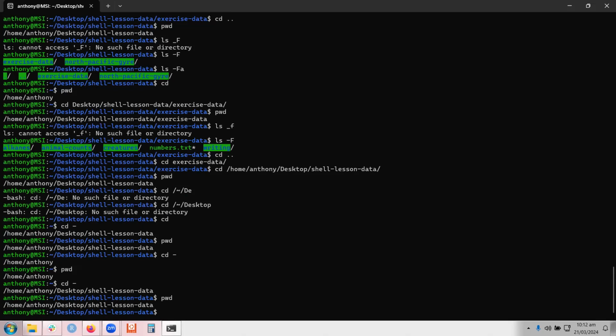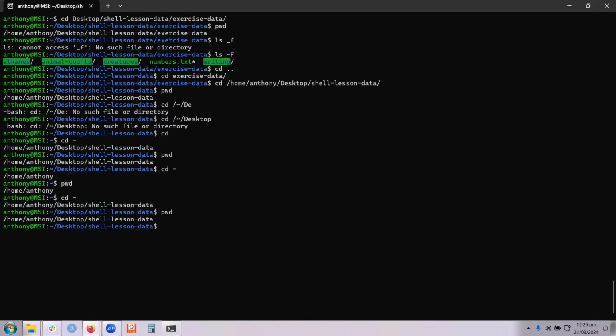Back to shell lesson data. So now we know how to explore files and directories, but how do we go about creating them? In this section, we'll go over creating files and directories using the exercise-data/writing directory as an example.